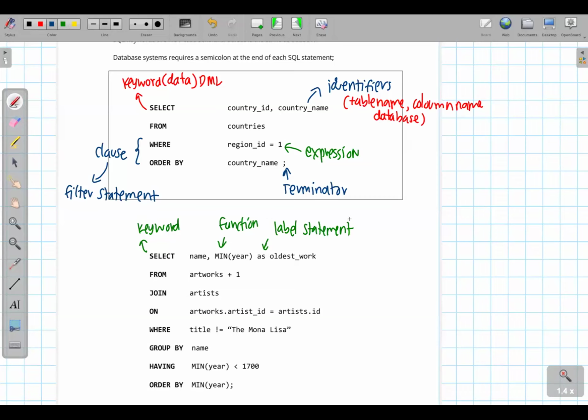You can have display output. For example, you are selecting the name of the table, so you will give the column name, and then you are calculating the average, and the minimum year. MIN will take the minimum, and then it will take the year. So the year column is taking the minimum value as the oldest work, so it will be labelled as oldest work.